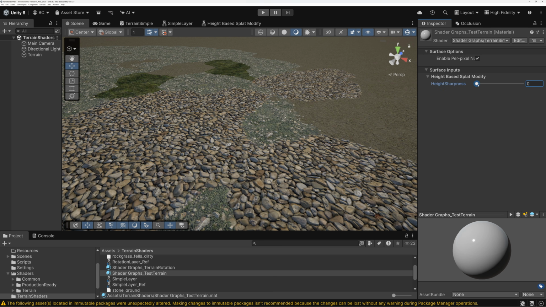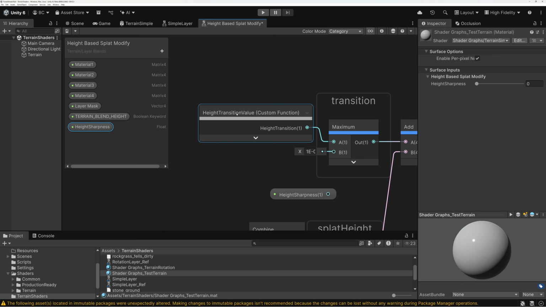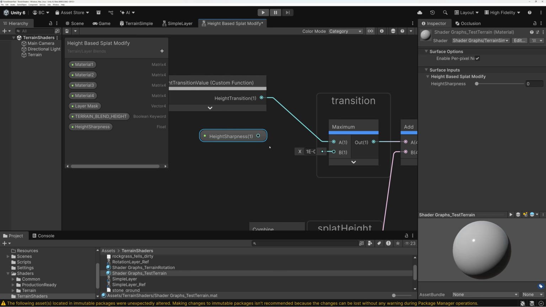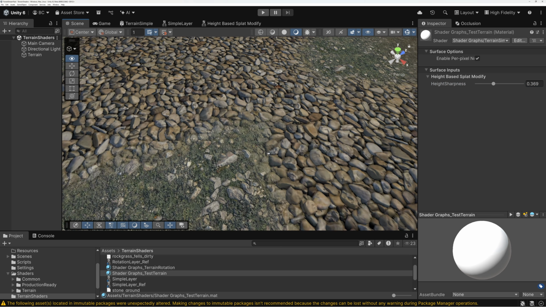All right, so we should be able to move our slider back and forth and see our height sharpness working, but I created it, but I forgot to add it to the graph. So let's come over here. Here's our height sharpness in our Blackboard. I'll just drag it into the graph. And instead of our height transition value here, we're going to pass in our height sharpness value. And now we can use our height sharpness slider here to make our transitions nice and smooth and blended, or to make them nice and sharp.